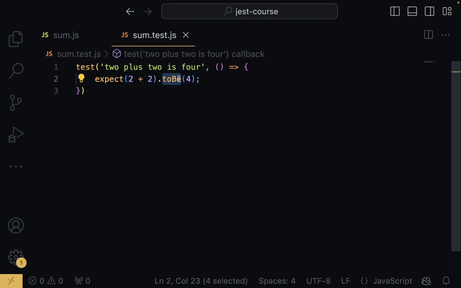But we only use this toBe when, as I said, we are dealing with values like numbers, strings, and booleans. So this is a number. If it was a string, or anything dealing with strings or booleans, we're going to use toBe also.